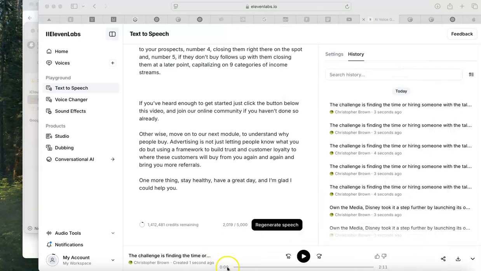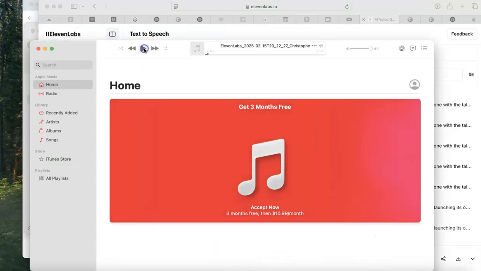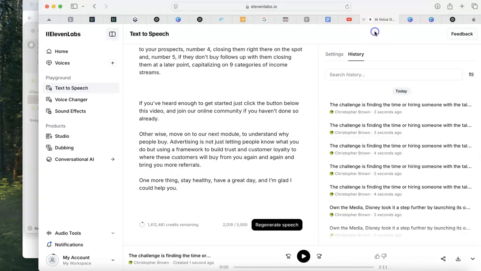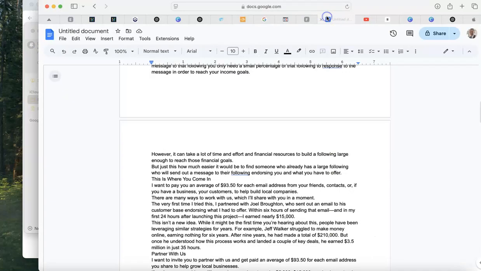And there it is. "The challenge is finding the time or hiring." So let's come over to our files. The challenge. And this is RDG module number 2, and this is video 2.2. So these are the files that I'm going to use. Okay, so let me come over here.